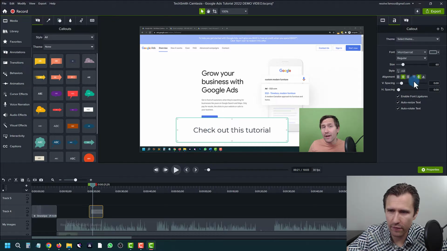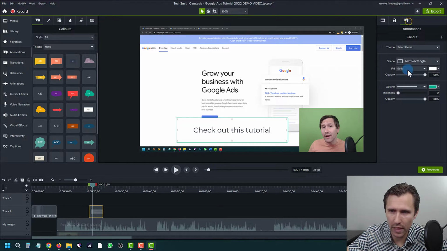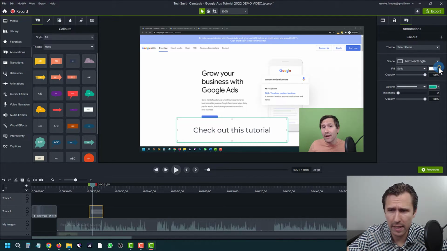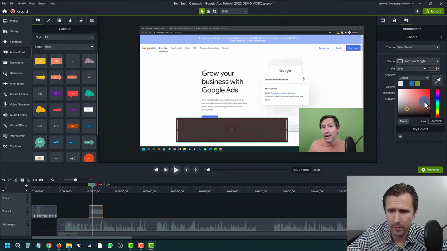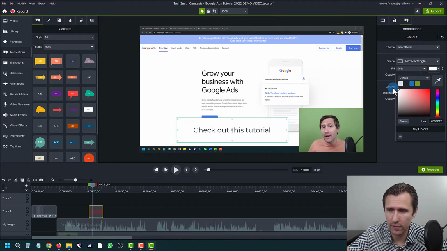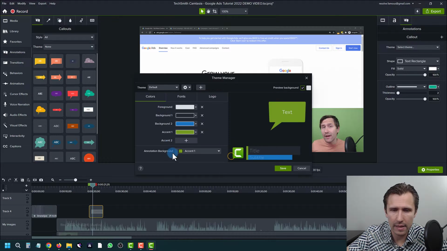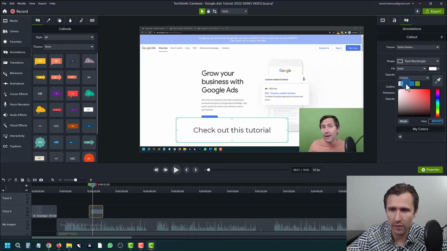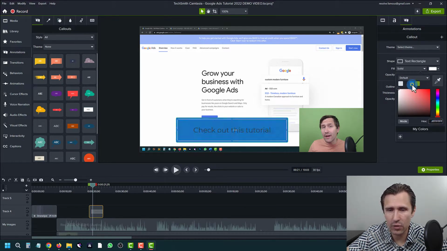So this changes the font, the size, but then over here, if you click on box, it's going to change the box. So what color do you want to make the box? Or do you want to make it a solid color? Do you want to make it a gradient? Do you want to make it like a red color, whatever you like. And then if you click on default, you click on manage themes, you can set what colors you want to be as your theme. And then what it's going to do is it's going to add the colors right over here. And it's just going to be a convenient way for you to just automatically do that.